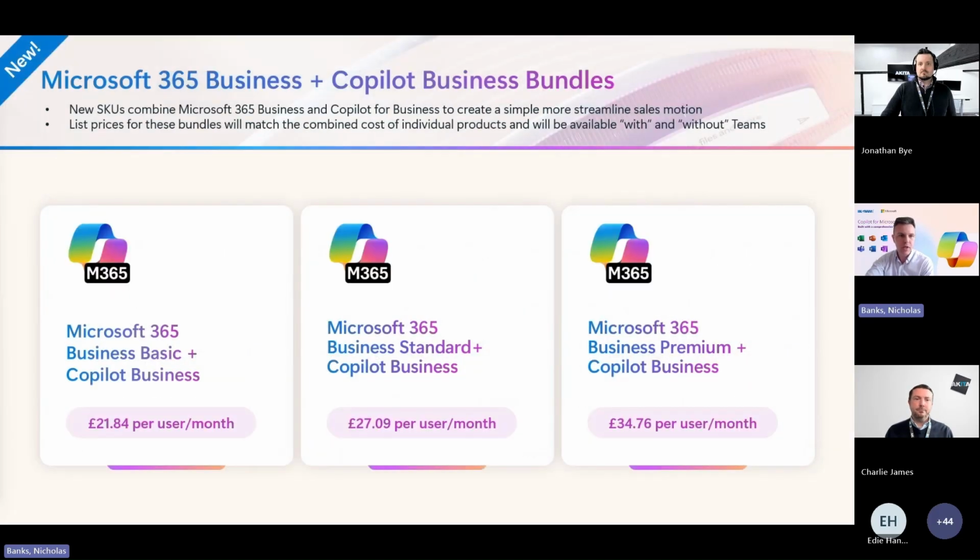And then just on to some of the bundles that Microsoft have also recently brought in. You can now bundle your Copilot Business product with your current Microsoft 365 business license. Just making it easier for you, so you've not got loads and loads of products on your bill. You have the same renewal dates as well, so it's all together.